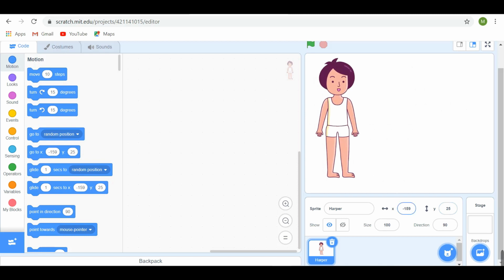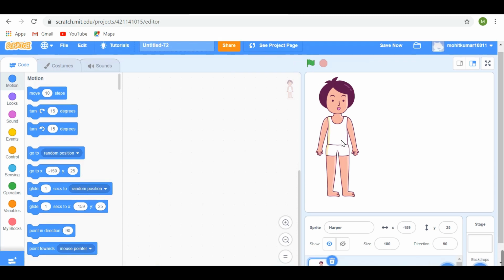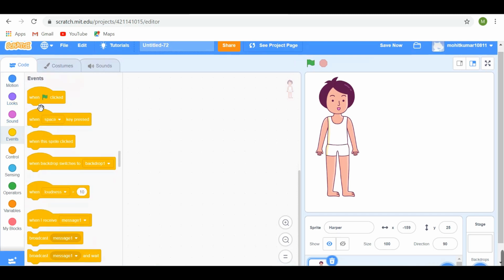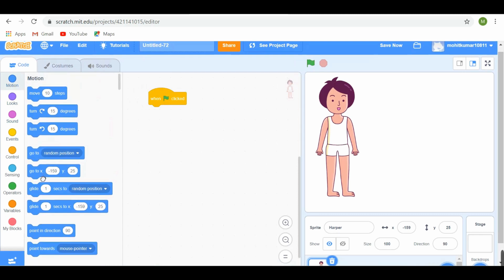The x-axis is minus 159 and the y-axis is 25. So how to set its position? Whenever we click the flag button, we want to change the position of our sprite to its initial position. So go to events and take when flag clicked. Whenever I click the flag button, again go to motion and go to its initial position, this x-axis value and y-axis 25.